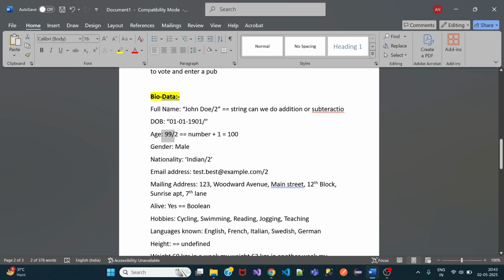But if someone asks you, tell me your name divided by 2, what is the answer? There's no real world solution for it. We cannot divide a full name by a number and expect some result. Same with date of birth, we cannot do it. But age, yes, we can do it.